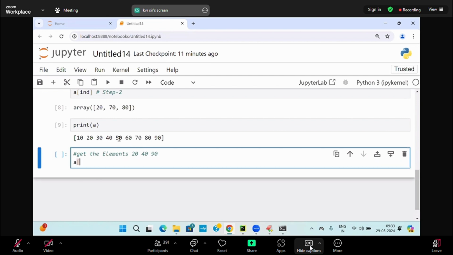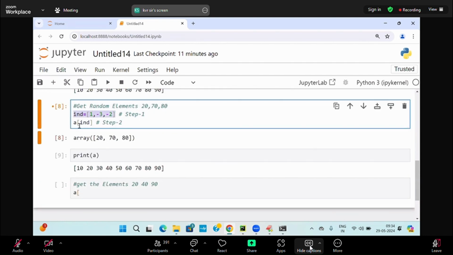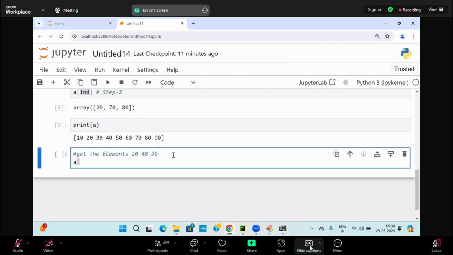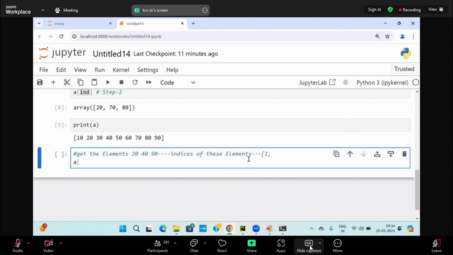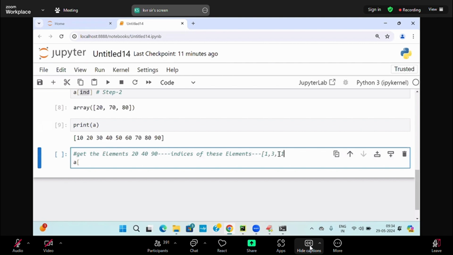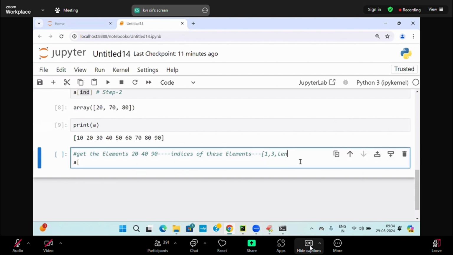A of directly I am passing. Earlier I passed what? Identify the indexes and pass those indexes to the ND array. Here I will pass directly. What is that now? Indices of these elements. Indices of these elements are what? Here I am writing 20. This is called 1. Next is 40, 3. And this is called -1. In quicker mode, in place of -1, you can happily write len of a minus 1 also.